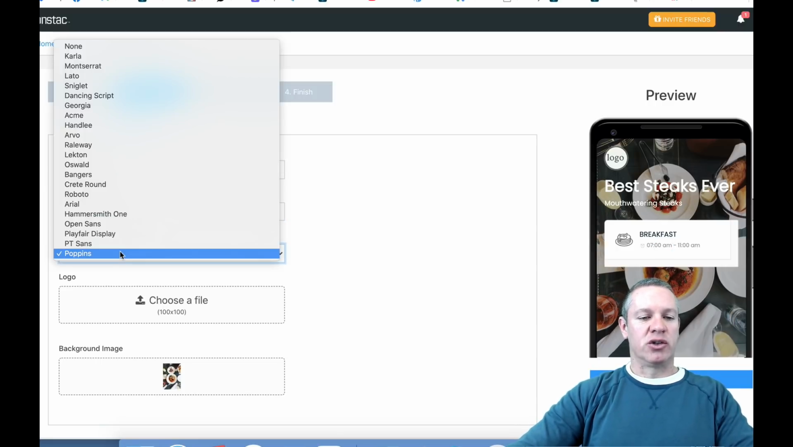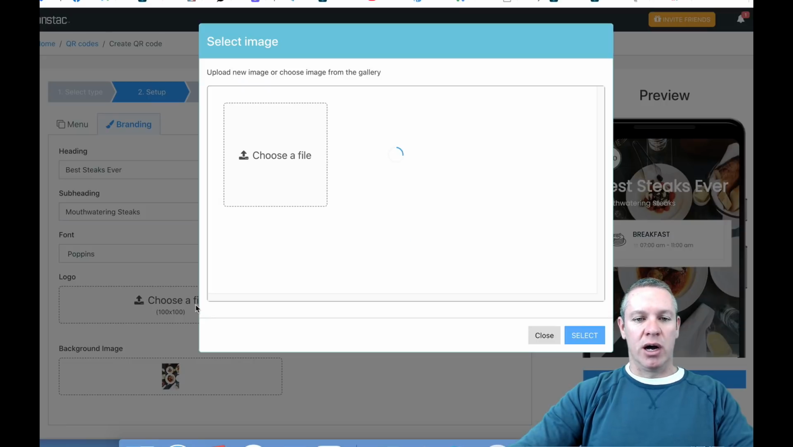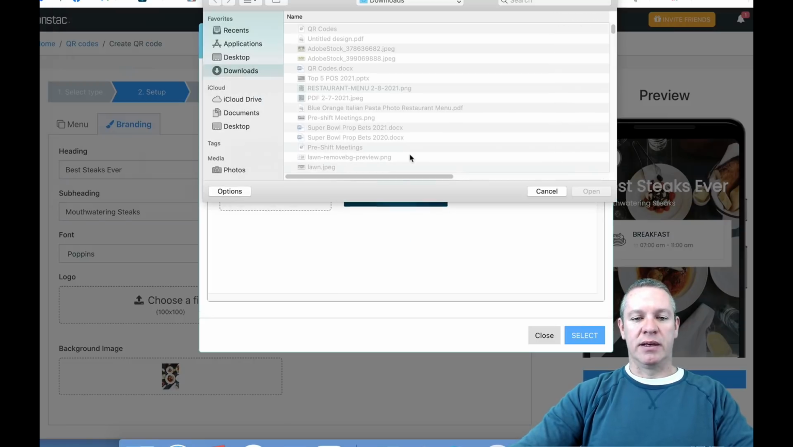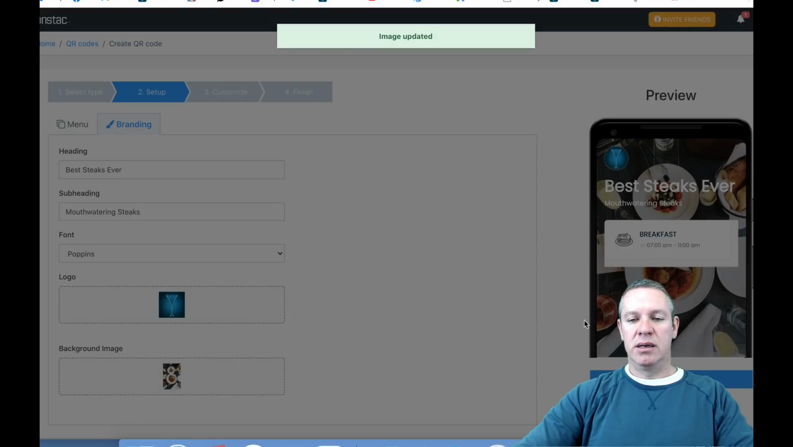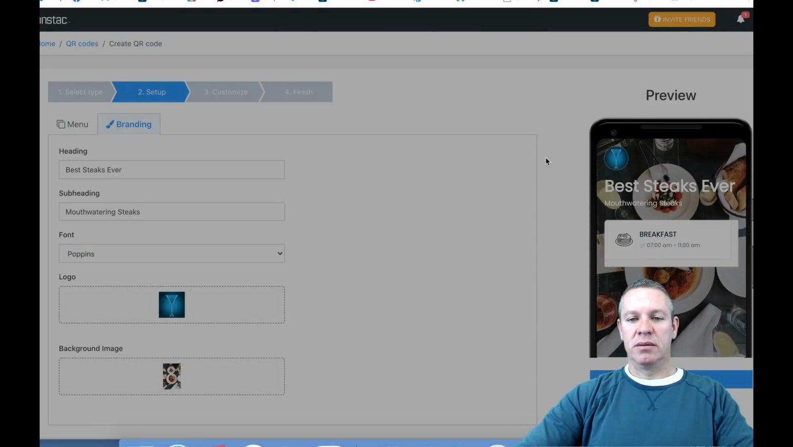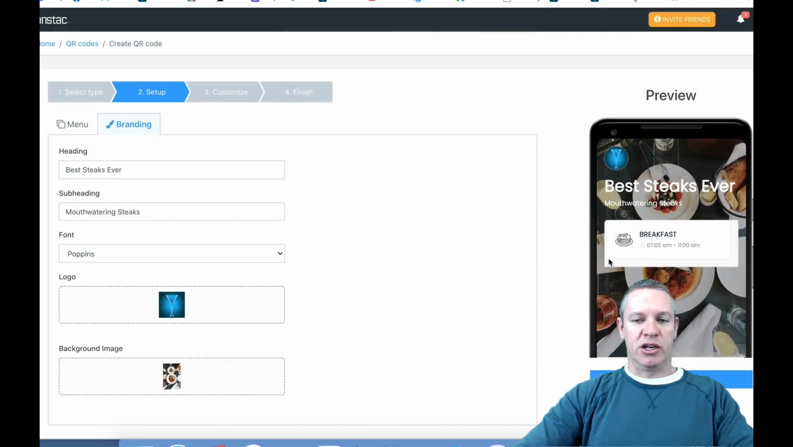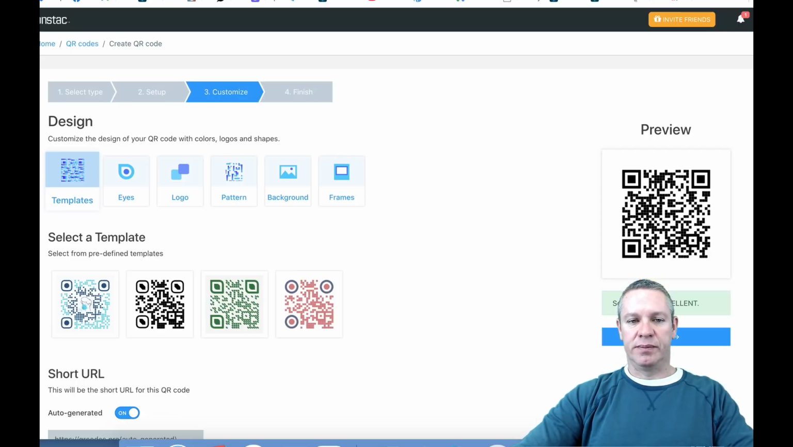The font, you can choose whatever you want. You can choose a logo. I had this on here earlier, so I'm going to do this. That's just my Bar Patrol logo. Select. You can see it pops up right there. And then you can change the background as well. I'm just going to leave it for now for time's sake again. And then we're ready to hit next.